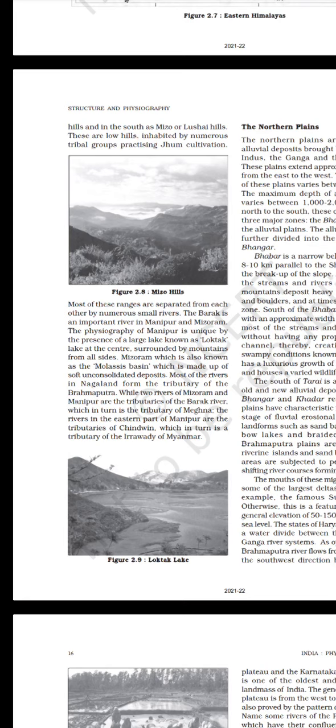Most of these ranges are separated from each other by numerous small rivers. The Barak is an important river in Manipur and Mizoram. The physiography of Manipur is unique by the presence of a large lake known as Loktak Lake at the center, surrounded by mountains from all sides. Mizoram, which is also known as the Molasses Basin, is made up of soft unconsolidated deposits.